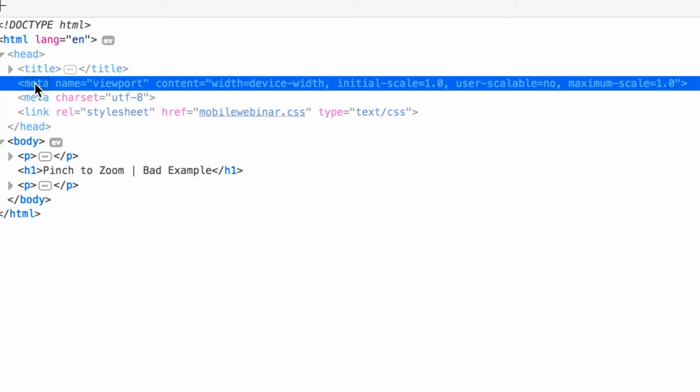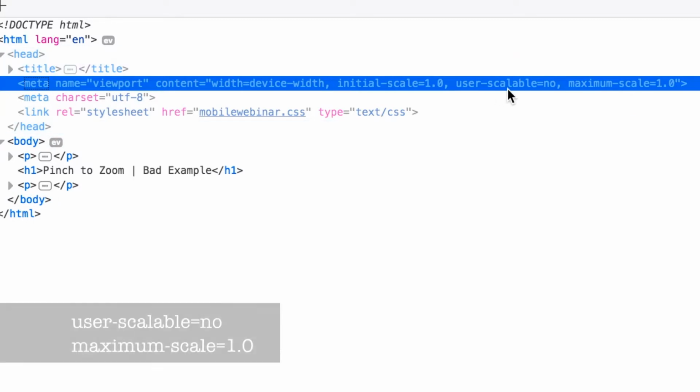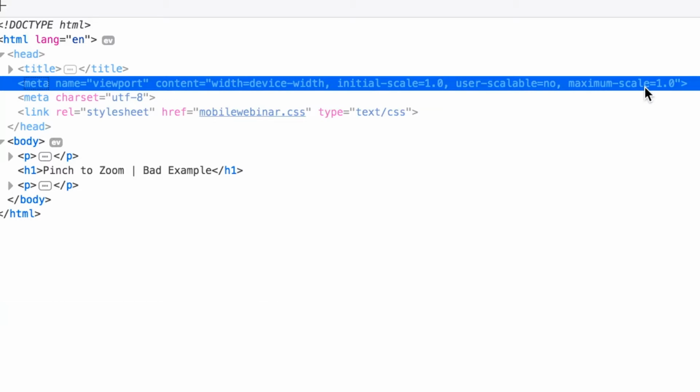So looking at this a little closer, you're going to see a content, and there's two things that I want to pay close attention to. One is user-scalable equals no, and maximum-scale equals 1.0. Those are the ones that make the pinch to zoom shut off, where you can't do it anymore. Now, just by removing those, you take care of that issue.